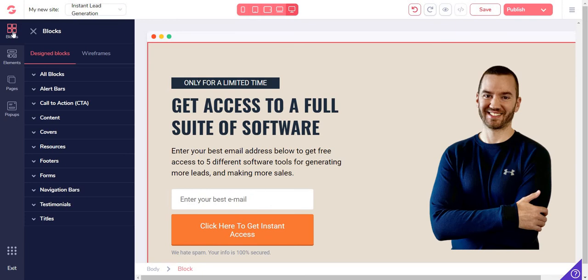First and foremost, you have blocks. Blocks are a cool way to get specific sections done for you. These are smaller parts of your landing page, but can also be bigger sections. Let me explain a little bit.